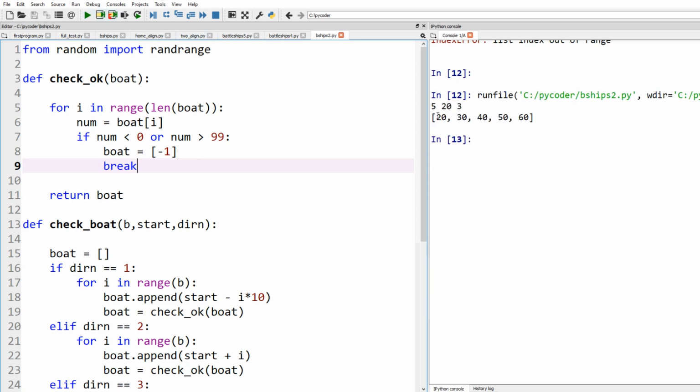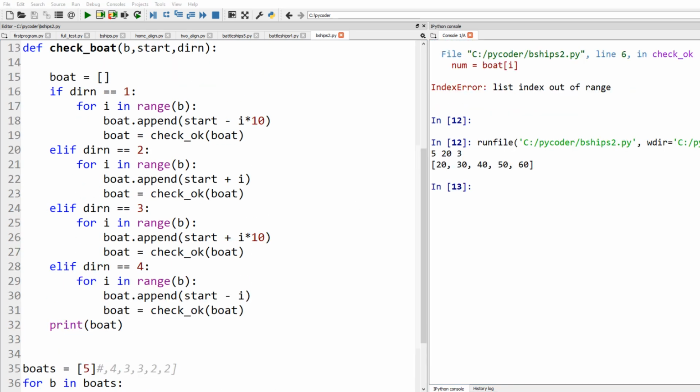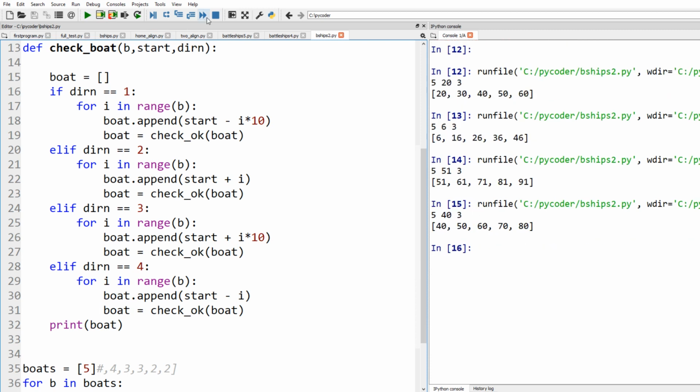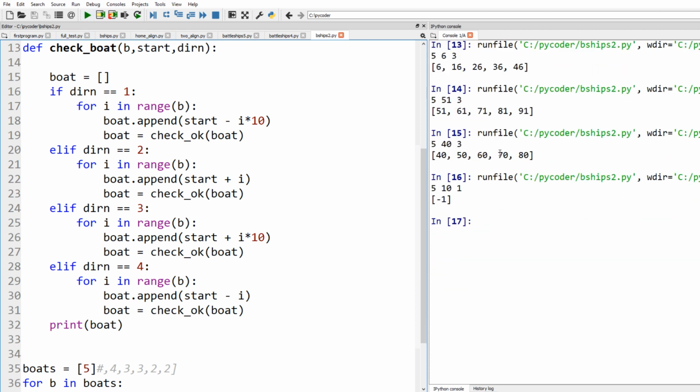Okay, so here we've got the 20, we're going 20, 30, 40, 50. So that's worked okay. Let's run it again. That's again going down 6, 16, 26, 36, 46. Try it again going down. That's worked. Here, oh, they're all going down. That's very strange. Okay, here we start off at 10 and that's going to go north, so that's going to end up going 10, 0, -10, -20. So we've been given -1, so that's worked.